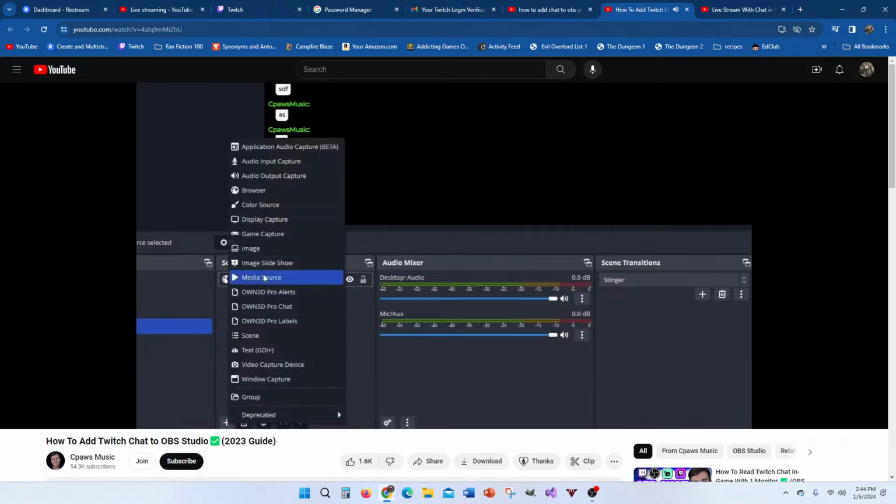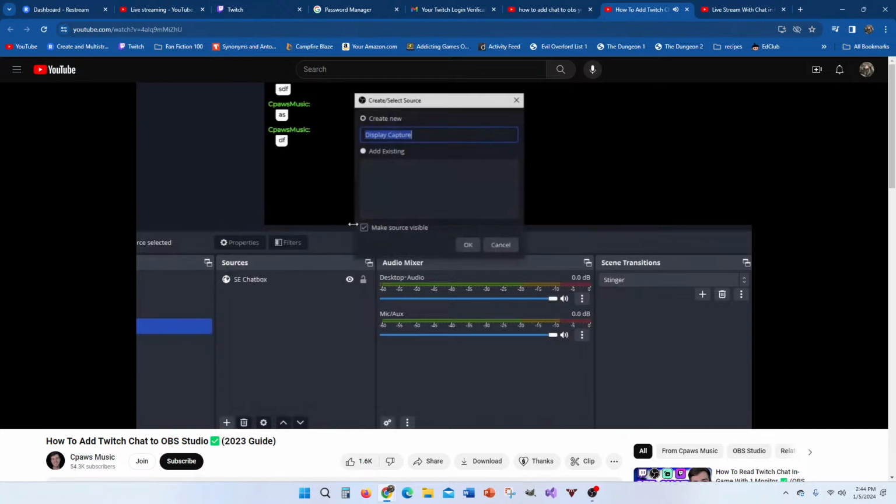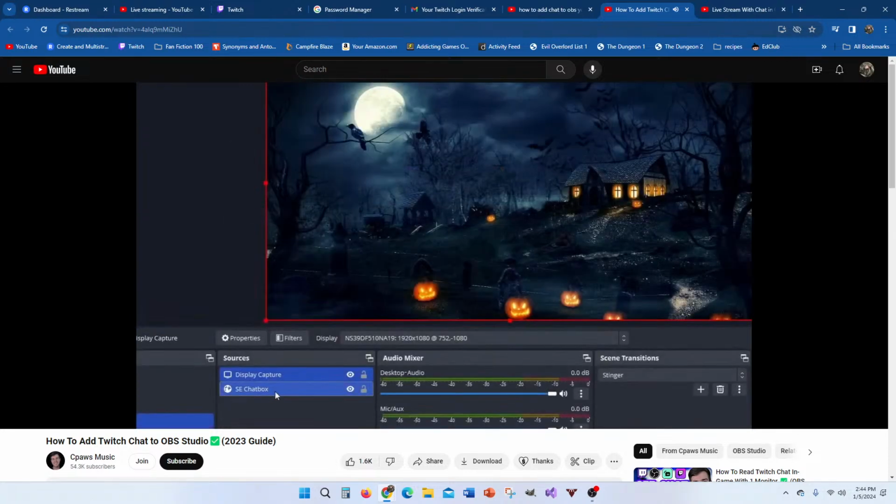As always, when you're adding your game capture, whatever you want to display, so I'll just pick a display capture, make sure that your chat boxes are always above your game capture, otherwise you won't see them, like so. This is below, now it's above, and you can see everything.